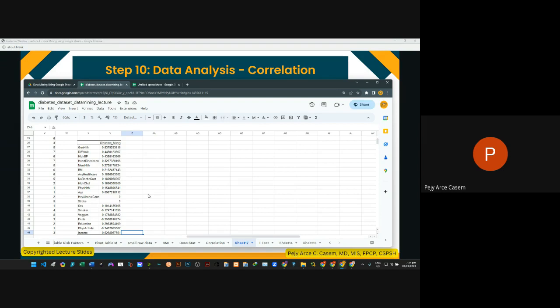Let me check if that's the case. Maybe I'm wrong. Let me just check if I am correct or wrong. So where is our data set again? Okay, here.